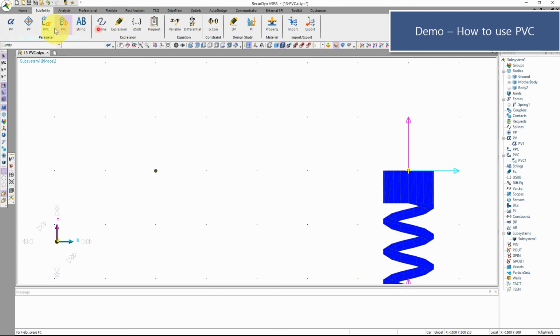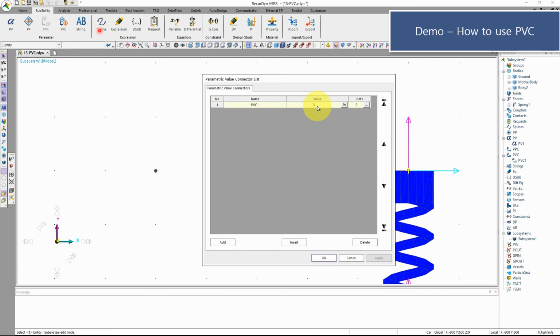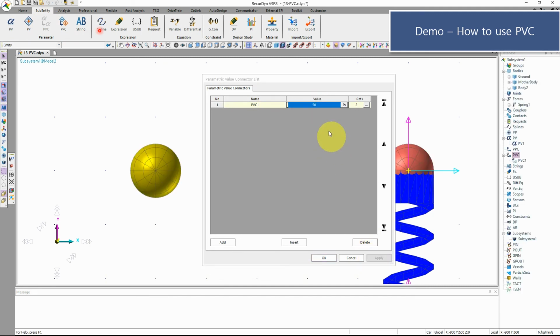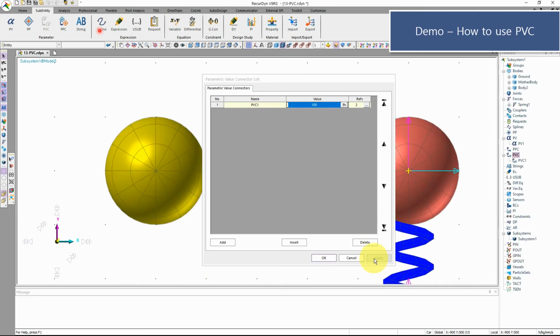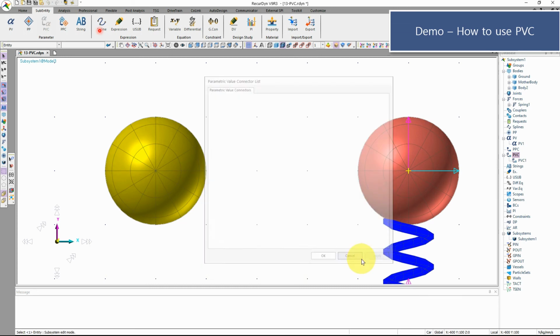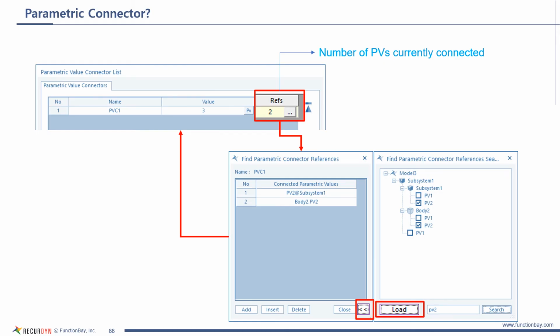Let me try to change the PVC to 50. Then both PVs will become 50, and the radii of the spheres will also be changed to 50. If you change the PVC to 100, the radii of all spheres is changed to 100. As you can see, after clicking the REFS button, the PVC dialog box is displayed. And all PVs belonging to various subsystems and bodies are shown. After checking the PVs to be connected, click the Load button.